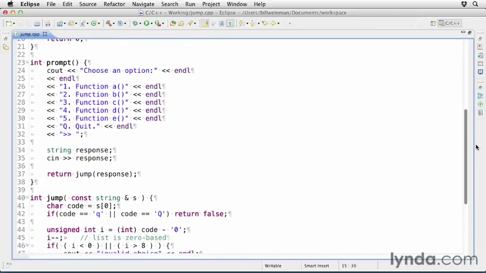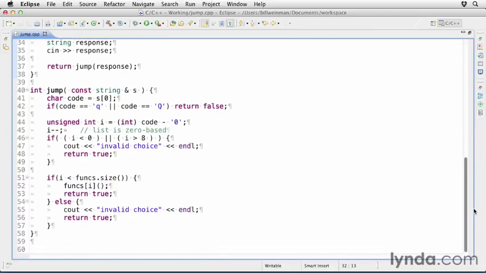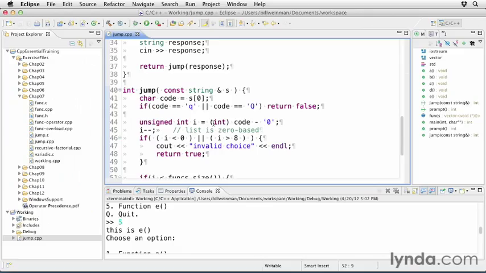The prompt is pretty much the same. We're using cout instead of printf because it's really convenient to be able to do cout like that, all in one statement with one semicolon. And our string response cin, this is actually all a whole lot simpler than it is in C. And our jump function is almost exactly the same. You notice we're able to test against the size of the vector using the size method out of the vector, so we don't have to figure out how long it is. And we're calling it exactly the same way that we would call it out of the array. So that's how you create a jump table using an STL container in C++.